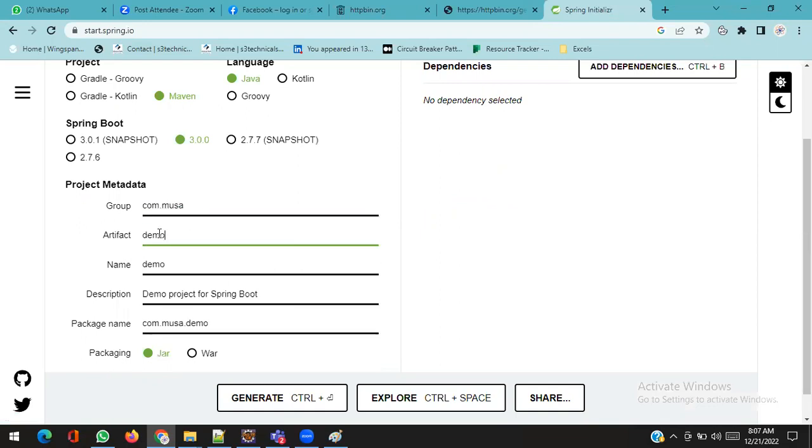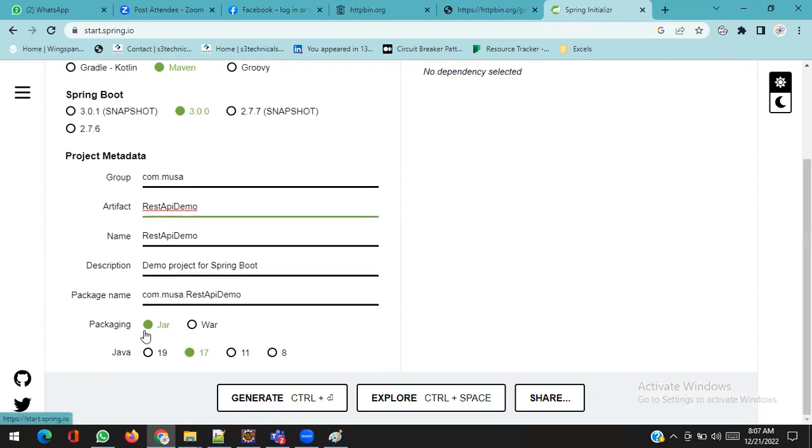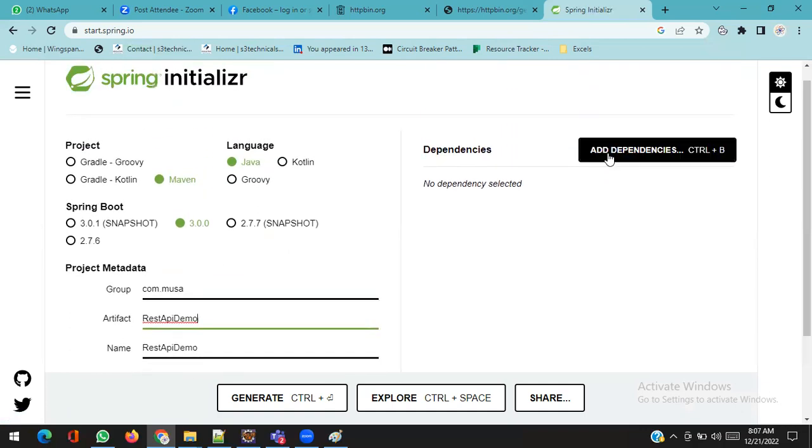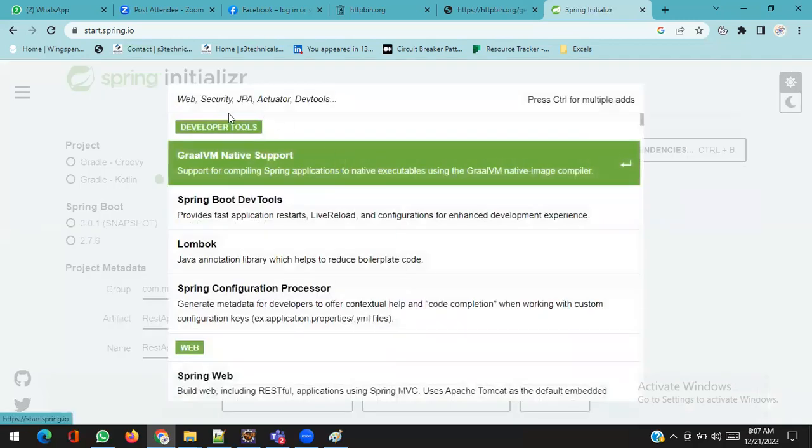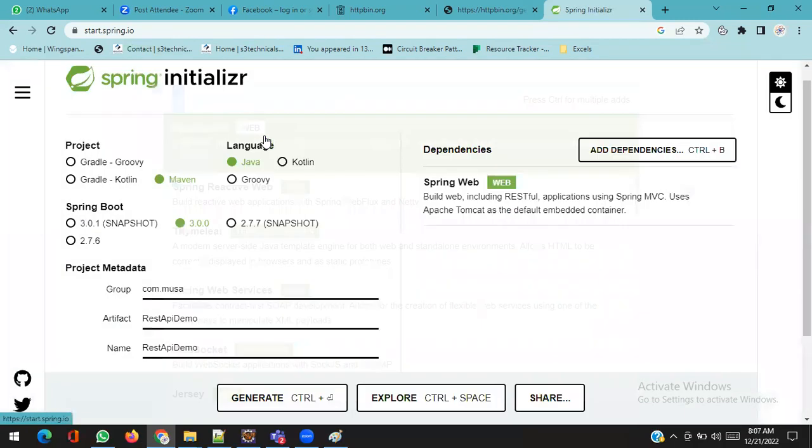REST API demo. This is my application name. I want to pack my application in a jar file. By default Java 17, okay, I have no problem. But here, for making RESTful APIs, I have to add the Web dependency. I will use this dependency. So whatever is needed to create a web application, Spring Boot will provide by default. You don't need to mention each and every dependency. Okay, let's generate.